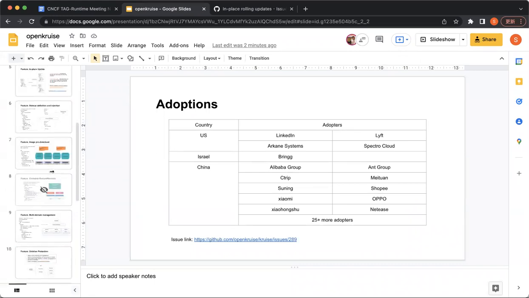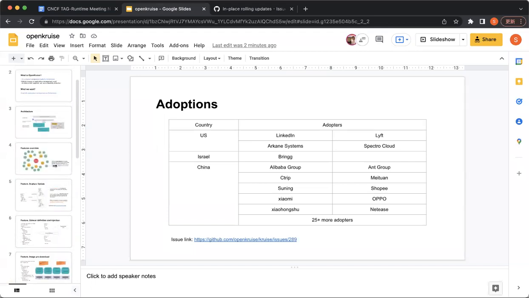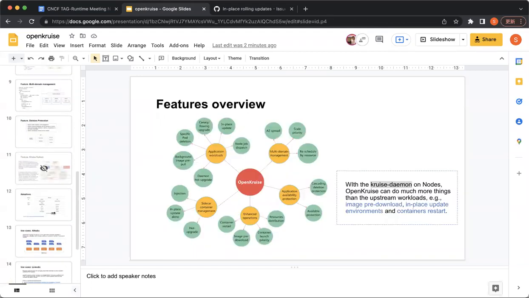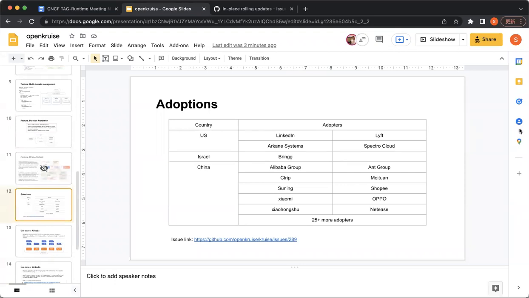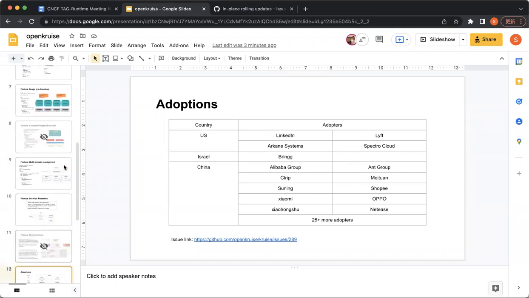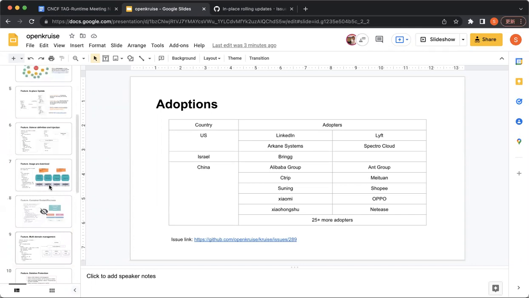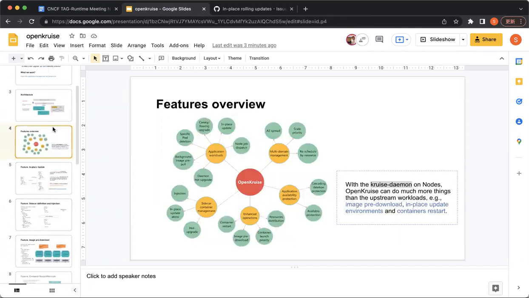All right. I have introduced the features in many of the areas. Can I ask a question? So when you were talking about the CRI bit, do I understand correctly that OpenKruise works in parallel to the kubelet, connecting to the container runtime?